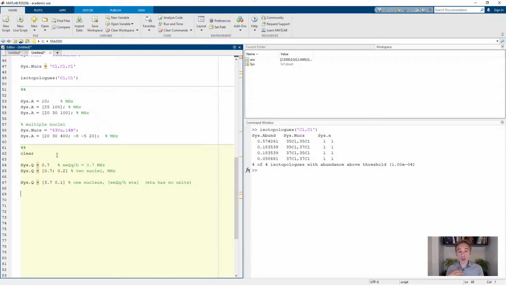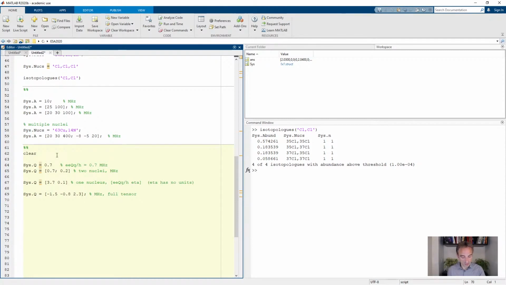But of course, you can also specify a full Q tensor. For example, you could say sys.Q equals -1.5, -0.8, and plus 2.3. This is in megahertz, and this will be the full tensor. Okay. So that summarizes the most important fields that you need to specify in order to get a simulation started for your spin system.